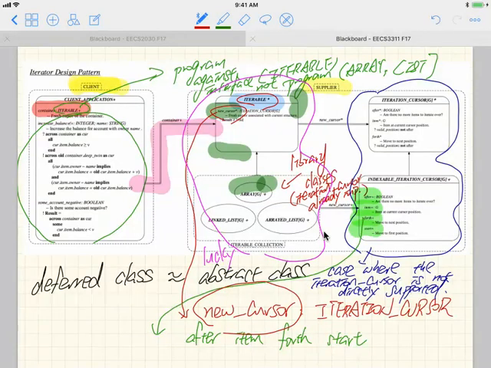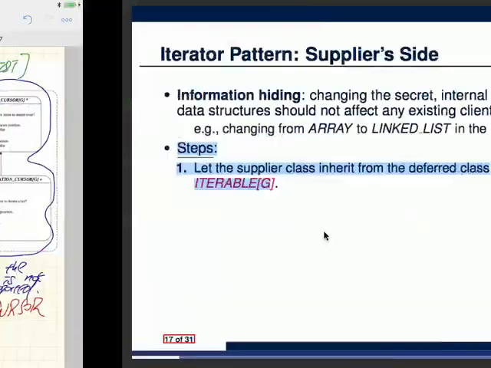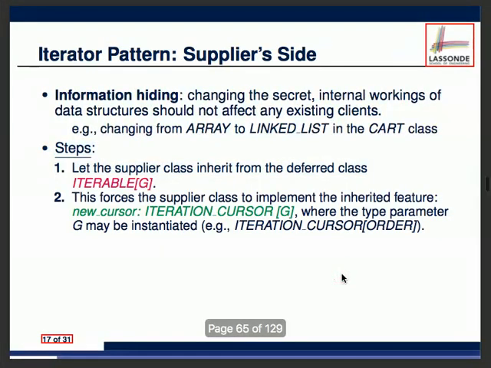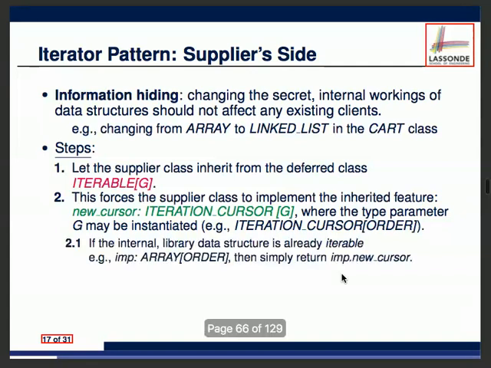So there are two cases. Either you support it in the lucky case or you support it in the unlucky case, either way. Okay. So now let's see that. Let's say somehow the internal data structure you're using is a single array. In that case you're lucky because array is itself iterable, so it must have already implemented the iteration cursor, because every library class that is iterable should have implemented the iteration cursor feature. Okay? That's a lucky case.